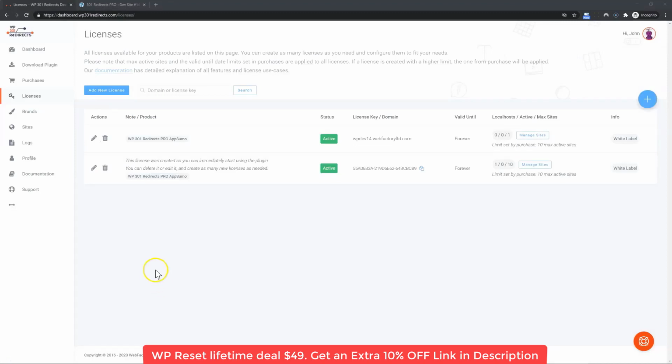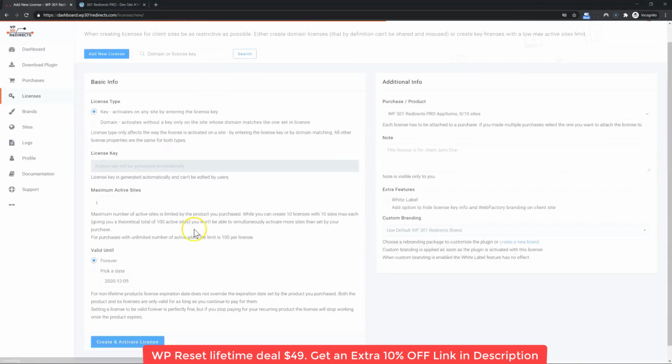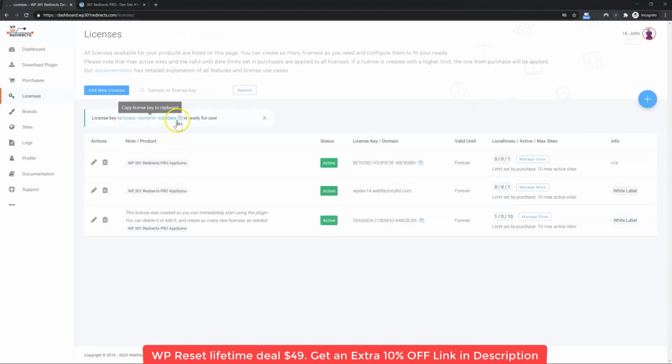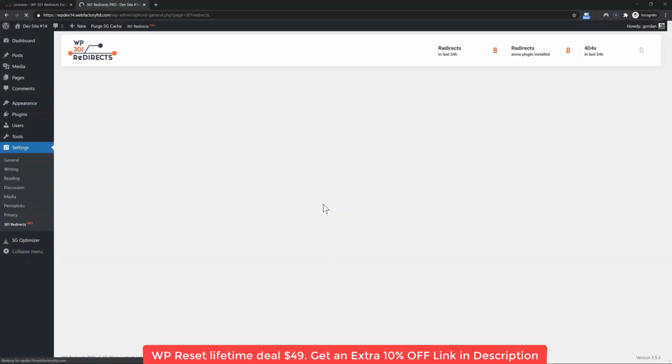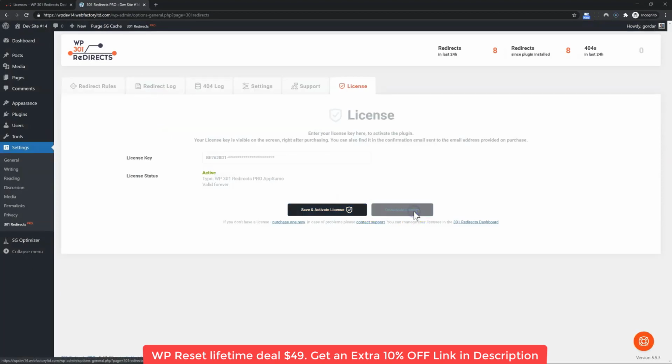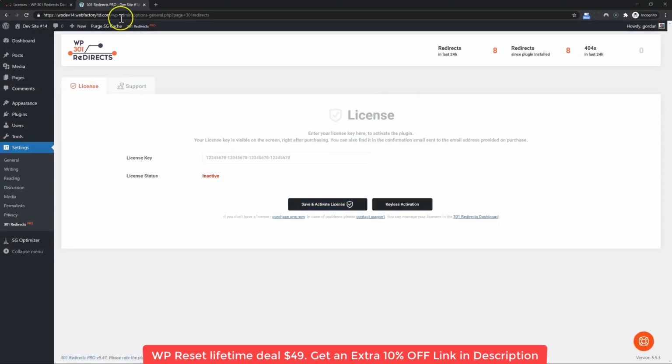Most plugins work with licenses in a way that you create a new license, then you have to copy paste it, then you give it to your client, then the client goes into the plugin, then he copy pastes it, and then activates the plugin. That's boring, and that's how it was done in 1995. We don't do it like that.